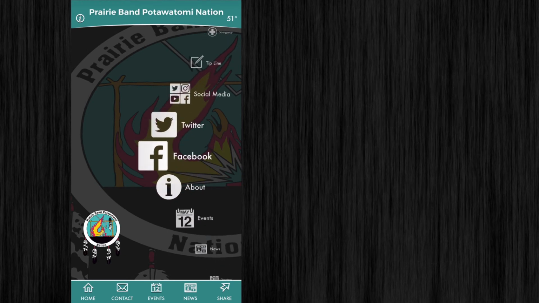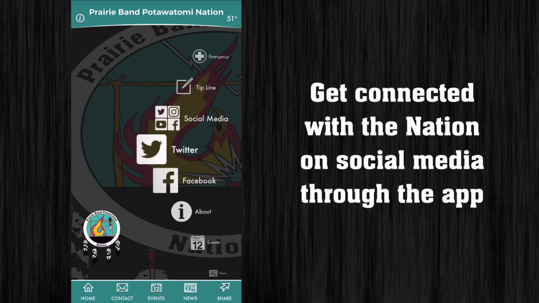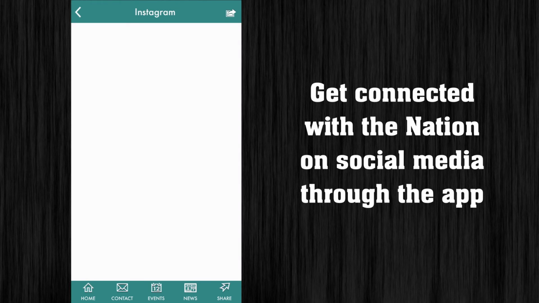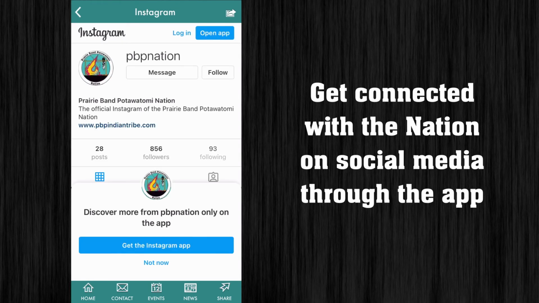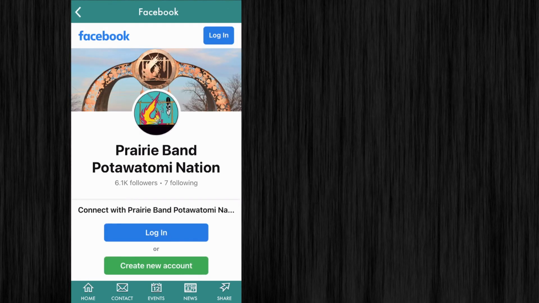All of the nation's social media accounts are also linked through the app's features. The official Instagram, YouTube, Facebook, and Twitter are all connected through the app.